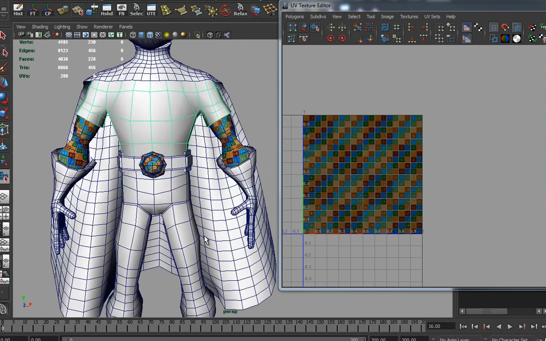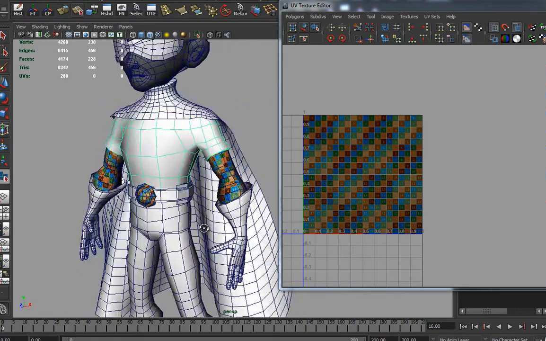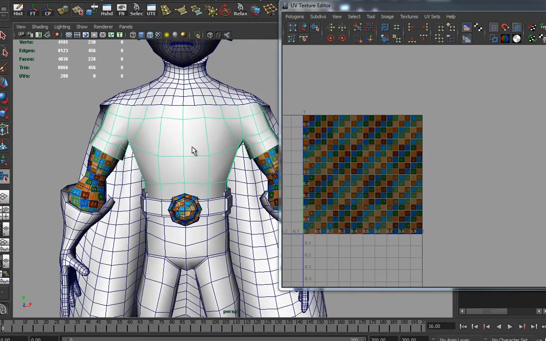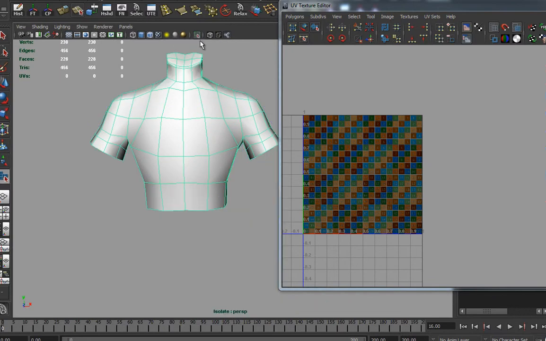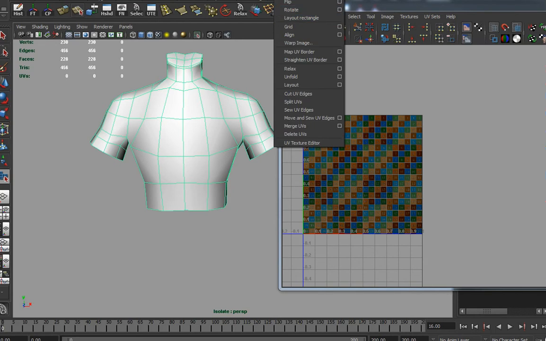Okay, so we did the arm. That's relatively easy. The buckle there, that's easy. How about the shirt? Let's just go and isolate it, and what time are we at? 8. Okay, I'll probably finish this one off, and then I'll stop the video.